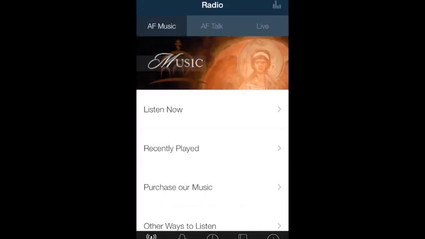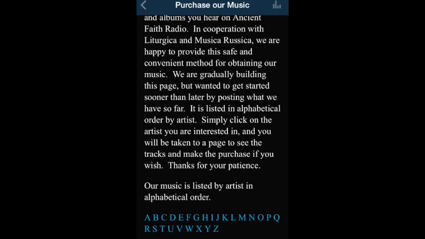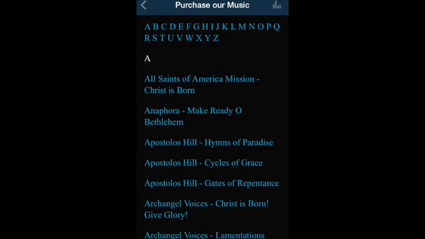Going back, you can also choose the Purchase Our Music section, which lists most of the music heard on AFR and allows you to be directed to where that CD can be purchased.